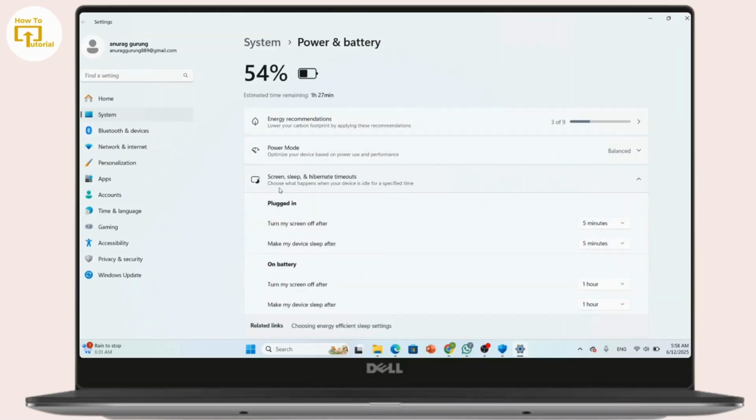And here, you will now see options to adjust when your screen turns off and when your PC goes to sleep. And there are separate settings for when your device is plugged in and on battery. So just change the values to whatever works best for you, and once set, your screen and system will follow these new sleep times. And that's it.